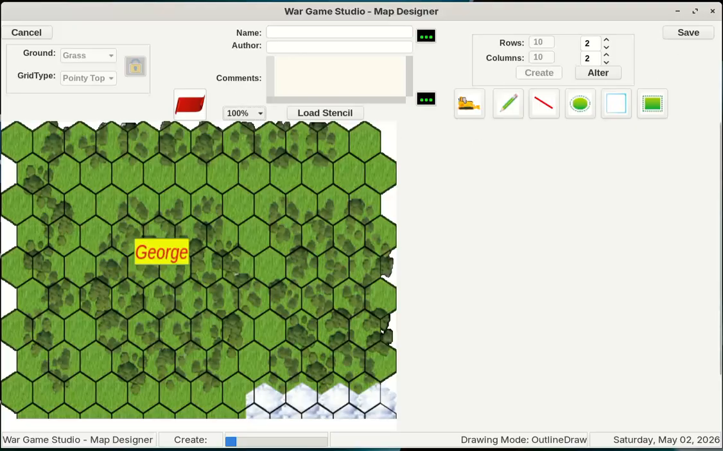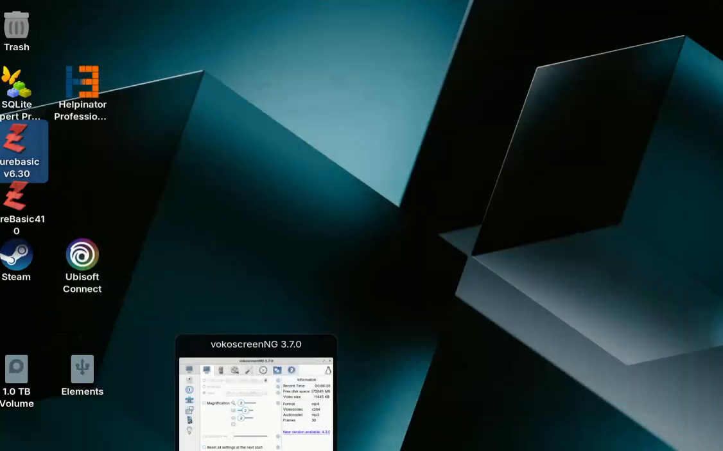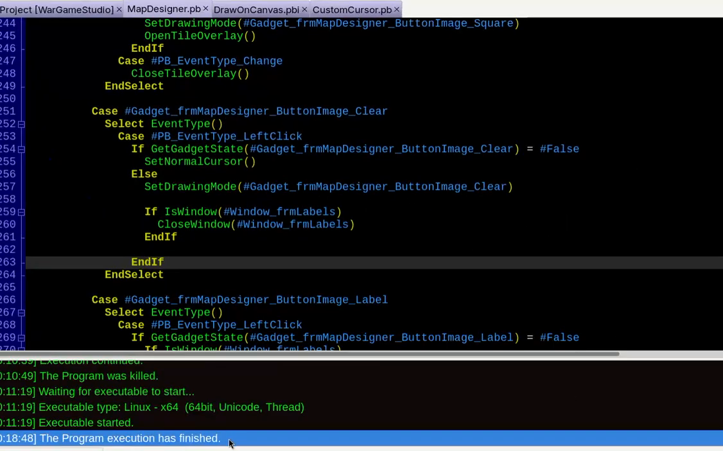And other than that, I got to put in save, so it saves to the database. So that's all that's left with the MapDesigner. It's doing, I think, pretty doggone well. We'll go ahead and hit cancel because I can't save. Things are coming along pretty good.